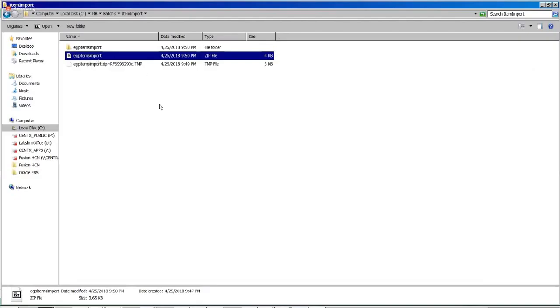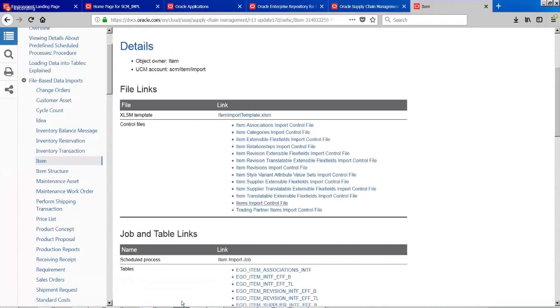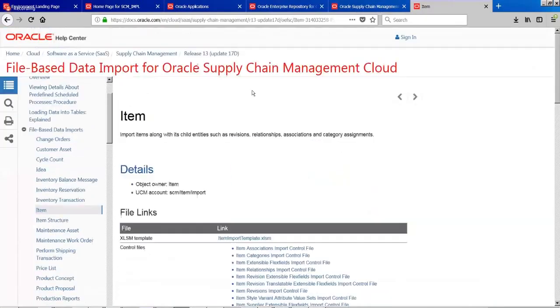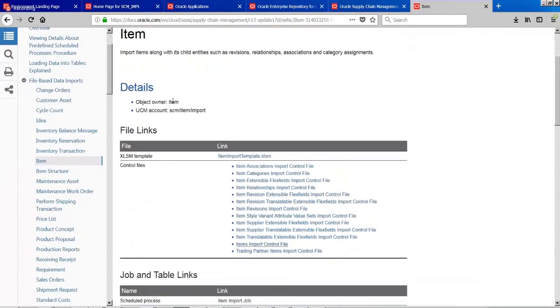Now I need to load this zip file into the Universal Content Manager. So how do you do that? Before loading the data into the Fusion applications, what you need to know is that the account for this item import is ICM item import. Whatever user is trying to load that file into the Fusion application should have access to this account. How do we define that access?